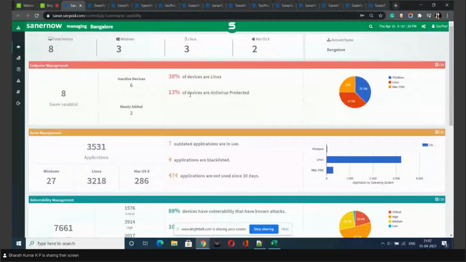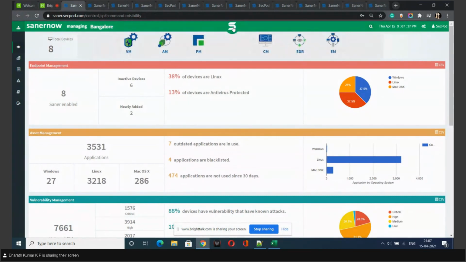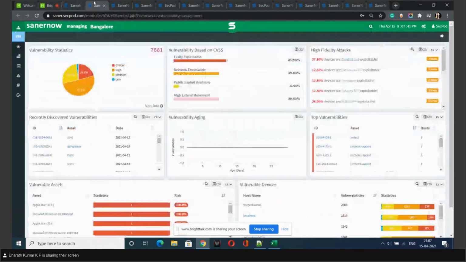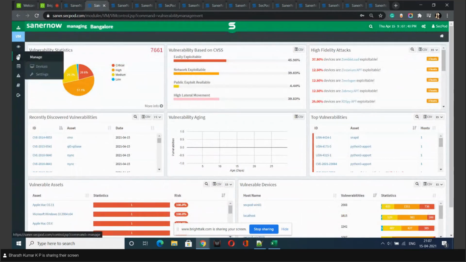As we see, this is the dashboard once you log into Sena now. From here, we'll be going to the vulnerability management page by clicking on the icon. Once we click on VM, we'll be landing on the vulnerability management dashboard. To schedule a continuous scan, we will be creating a setting. So we'll be going to the manage settings page.